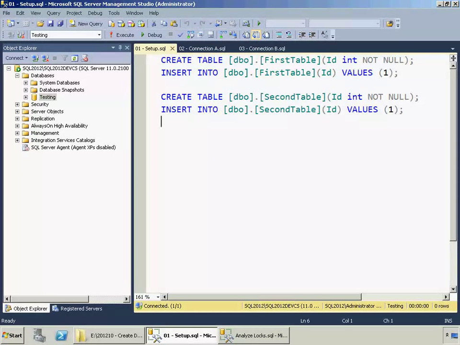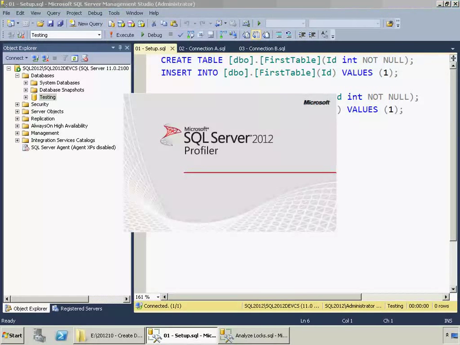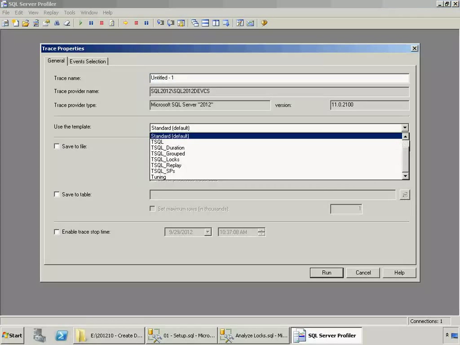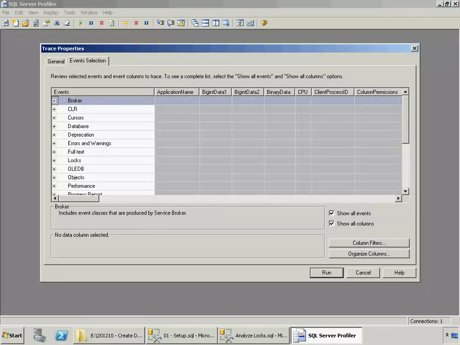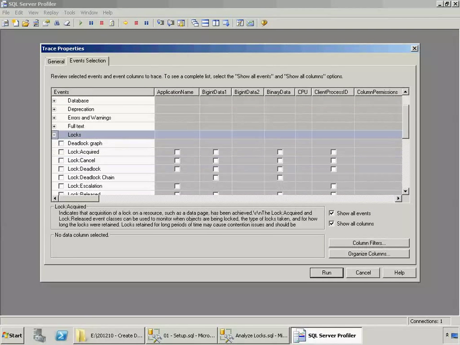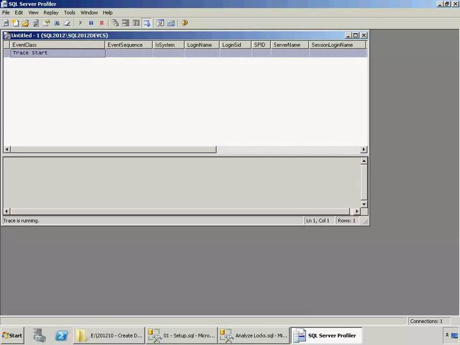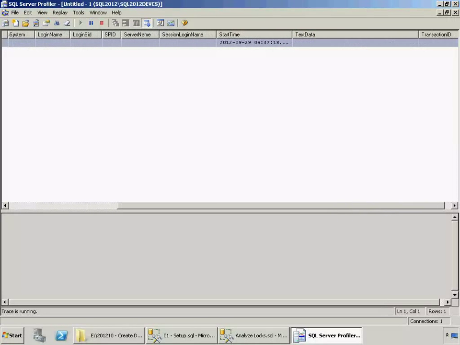The first thing I'm going to do is turn on Profiler to capture a deadlock graph that we're going to create. I don't recommend using Profiler in a production environment, but for the purposes of this demo, this is the easiest way to do it. So I'm just going to organize my columns a little bit here, because we'll need the text data column in a second.